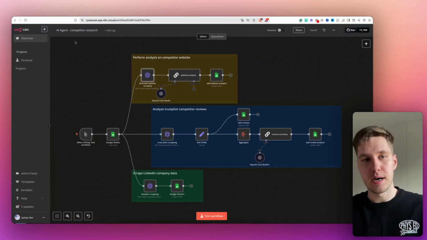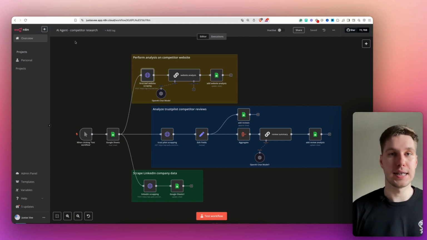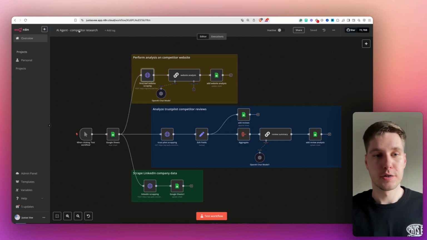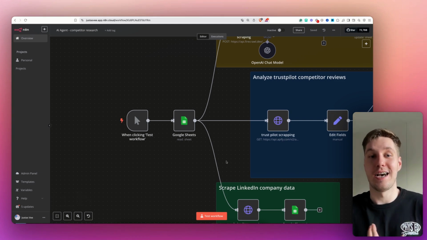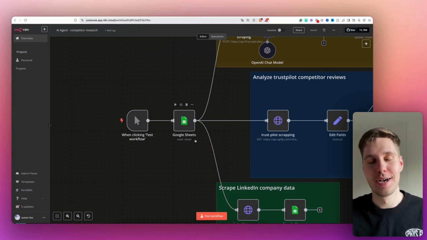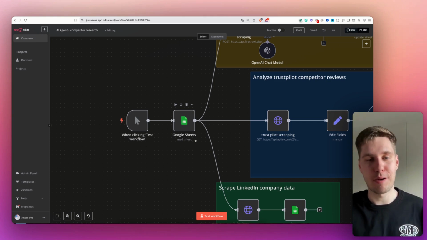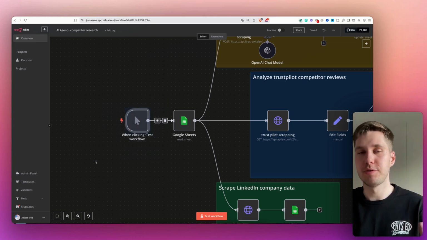So now we saw the end result, but how does this work and how can you replicate this and build it out yourself? For the trigger, I actually have a manual trigger. That means whenever I want, I can trigger this automation to run. For example, I add a new competitor website, I can trigger it and then run it, but you can add different triggers, so it's really up to you.